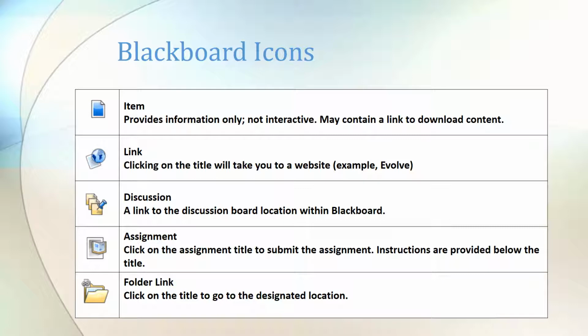And then the last icon that you will most likely encounter is a folder with a little link you'll see in the upper left corner. This takes you to another location within Blackboard. It's usually just something convenient that I put at the end of each learning plan to get you into the next learning plan. Otherwise you have to back out and then go to the next one. So this link takes you to the next learning plan.